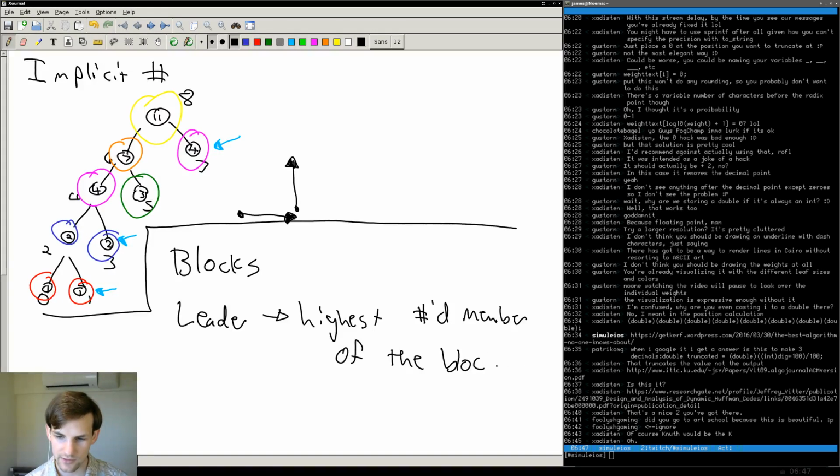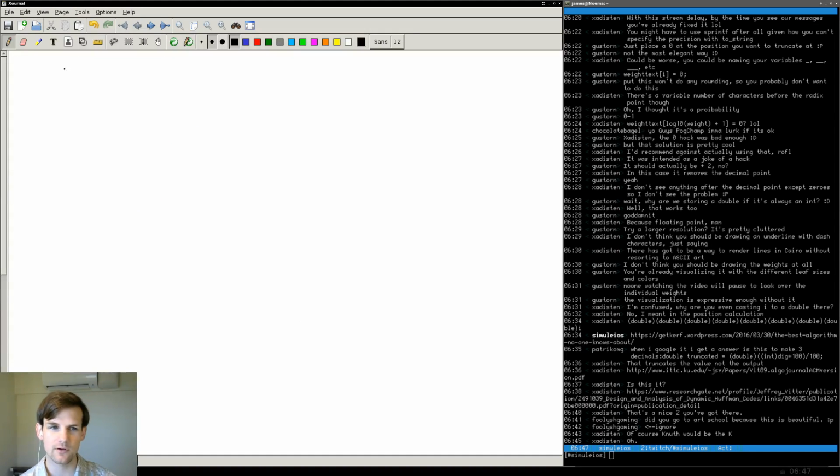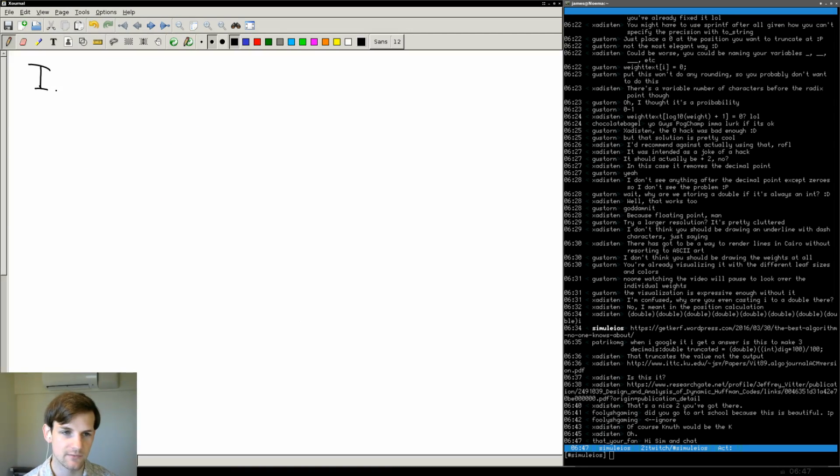Okay, good. So hopefully you guys can read my handwriting. If you can't, that's too bad. I could try to fix it in a little bit. Okay, so we have these things. Implicit numbering, which allows us to define the leader in every single block. And then we also have blocks themselves. Now the last thing we have to mention, which is one of the more difficult things to understand, is the invariant.